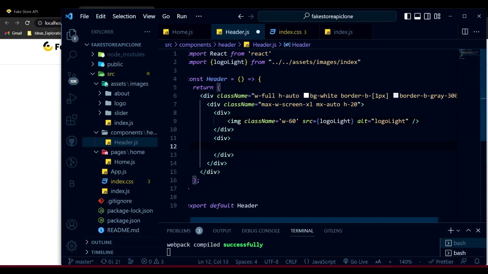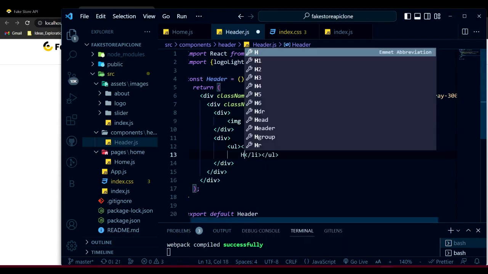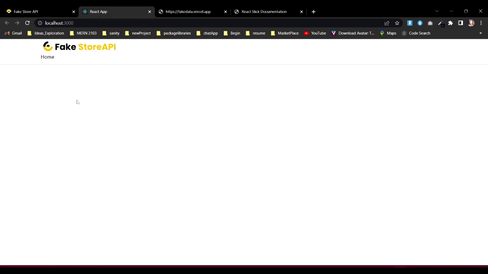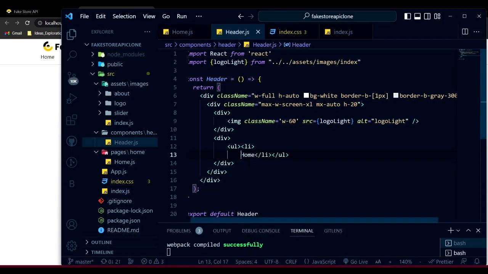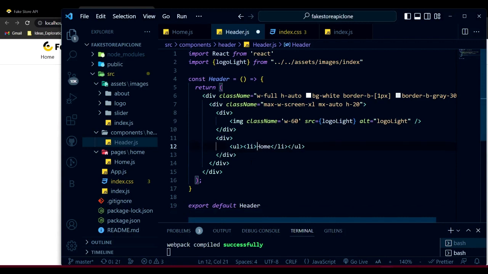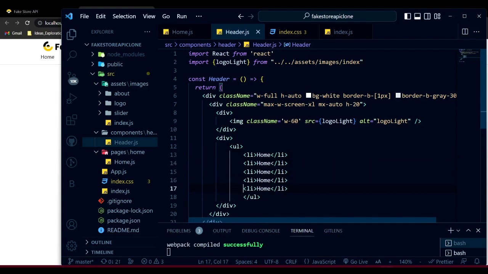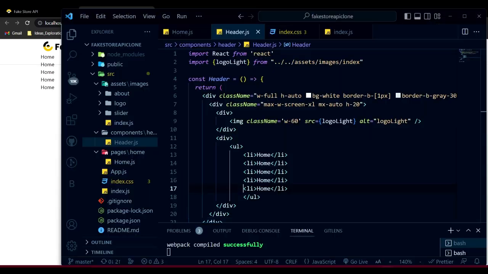Now what we need to do, in the second div we're going to create a ul, and inside that an li, and we're going to give that. Now the home is here. Why is it not working? Okay. So there will be, I think, 5 tabs. Let's just give it 5 times. Yeah, now I have the 5 tabs.